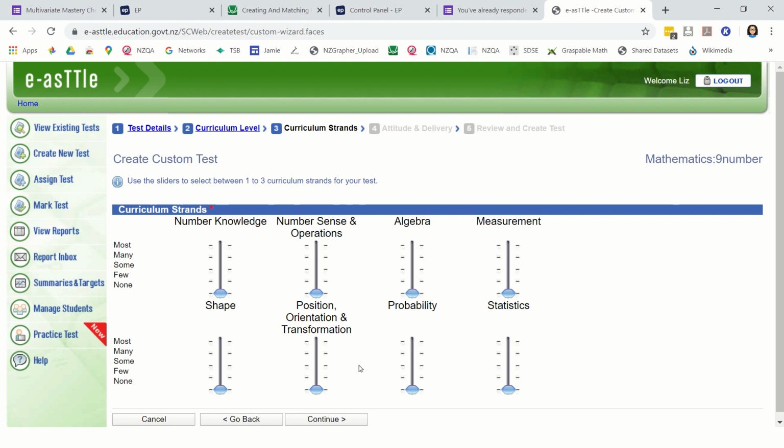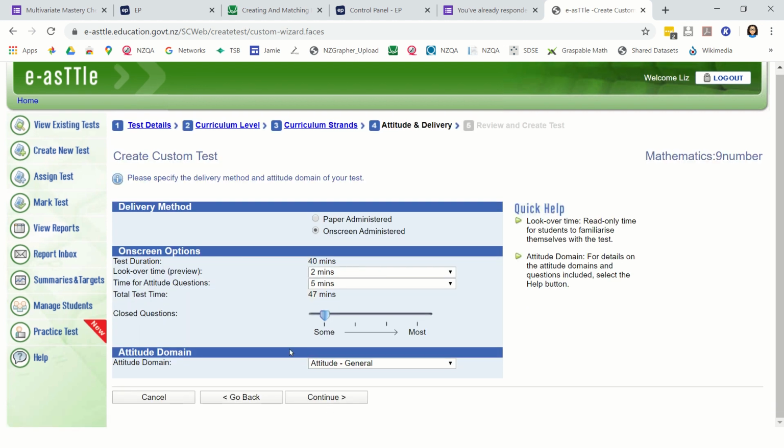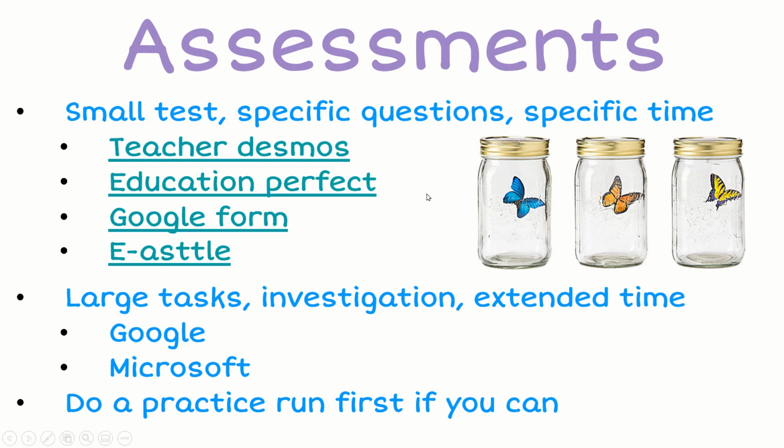Then I choose what topic I want it on, so I can do it a number there, and then I can say how long I want to set it, and so on. So I can go through and set that up. So those are some options that I use for small tests.